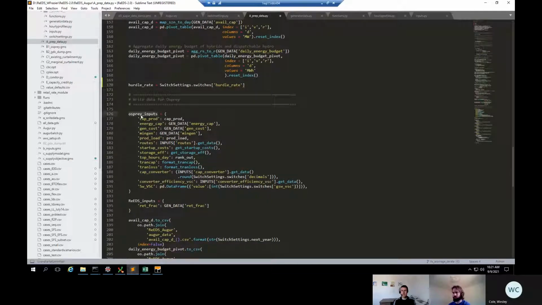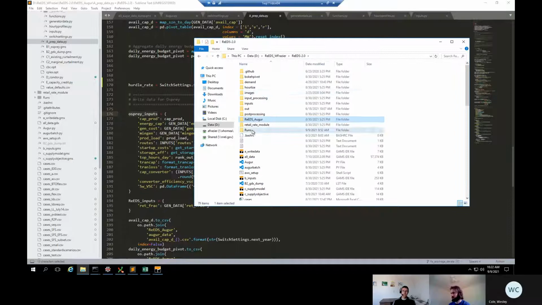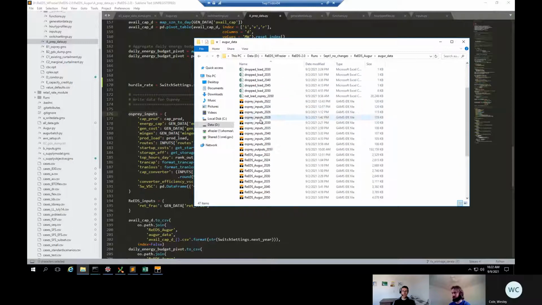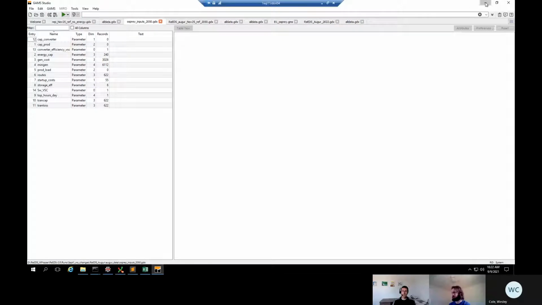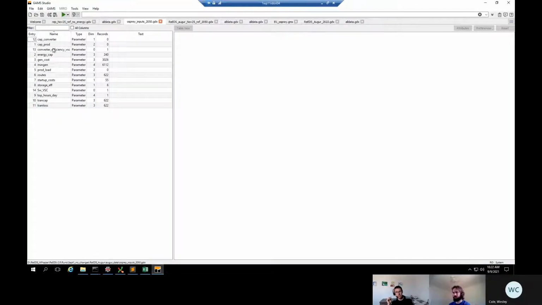You would want to make sure it makes it into this Osprey inputs dictionary here, and so each key is the name of the parameter that's going to get into Osprey, and then the value here is the data frames for each of those. So we can go in here to our ReEDS Augur data, and that this Osprey inputs file is what we're talking about here. So as you can see, we have cap prod, cap converter, transloss, all of these different properties, make it into this GDX file that's going to get read into Osprey and used.